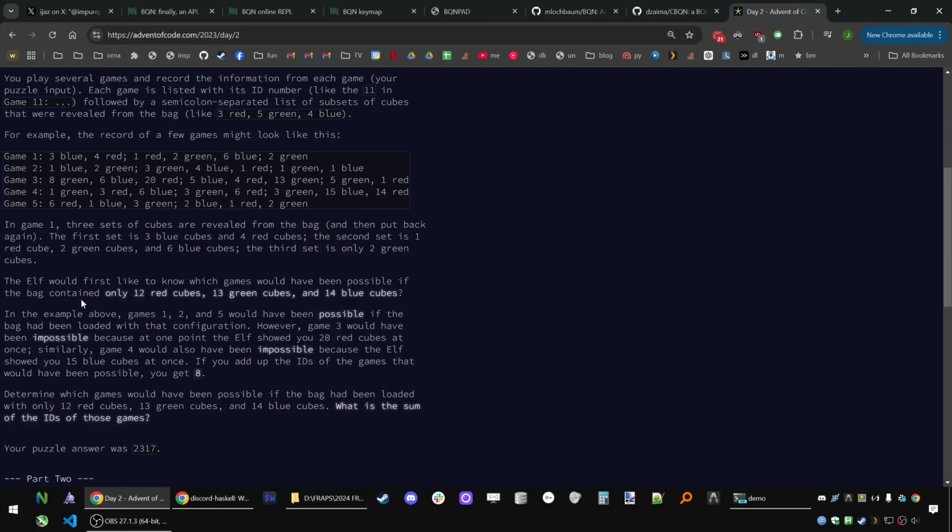The challenge is basically, for every line here, we have to figure out which ones include the colors, I guess red, that are less than 12. So here's 4, 5 total. So that is possible with 12 red cubes, for example.